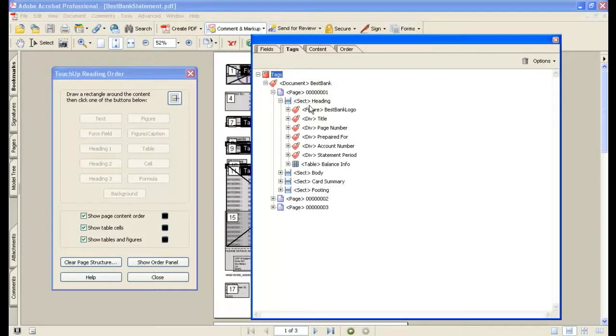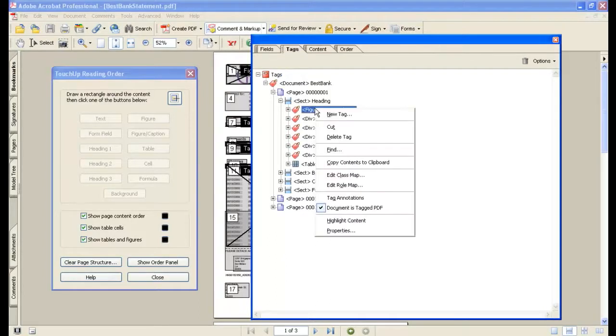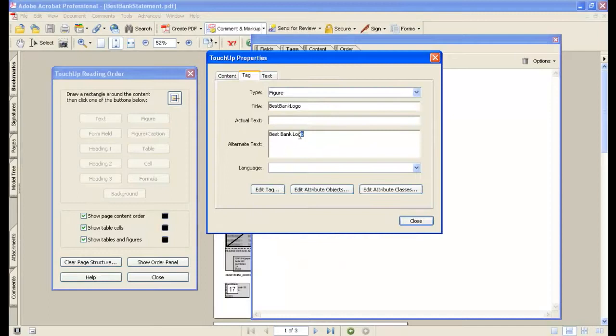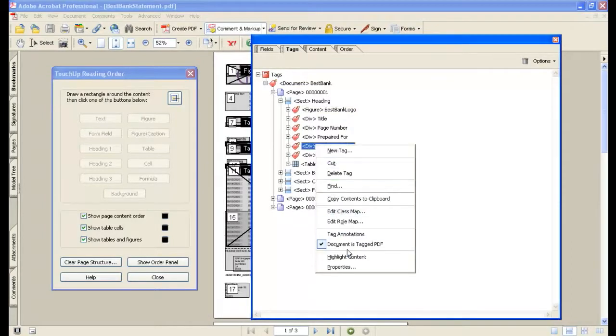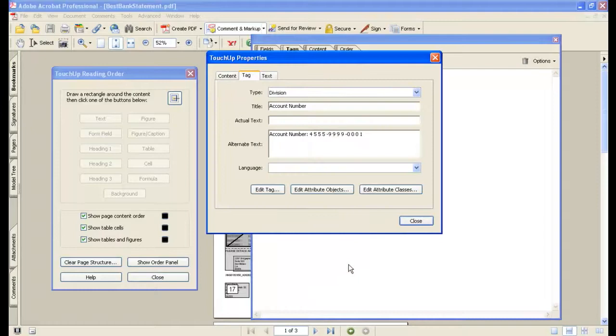Remember, within the heading, we applied some static alternate text to the Best Bank logo. By choosing Properties, we can see that the text has been applied. The alternate text has been applied. Let's go to the account number and take a look at its alternate text. You'll notice that we've now spaced out every digit within the account number so that it'll be read appropriately.